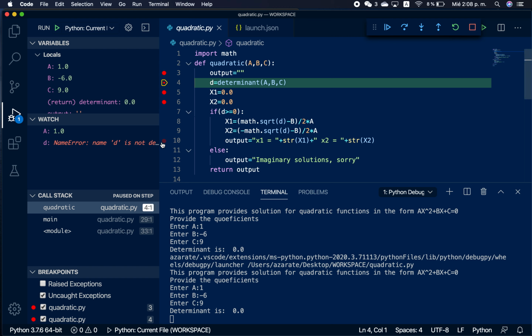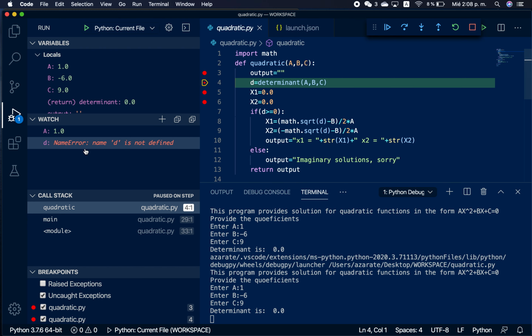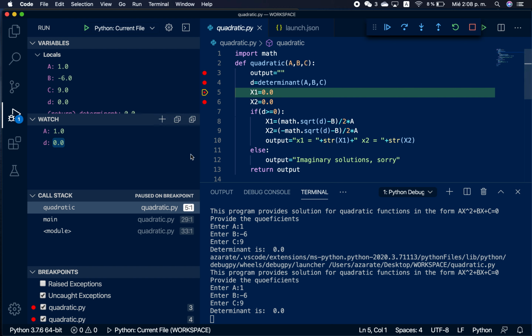Now as you can see, look, D is not defined here, because right now I just finished the returning value. Now I need to go here, and now D is defined because I got the value out of the function.